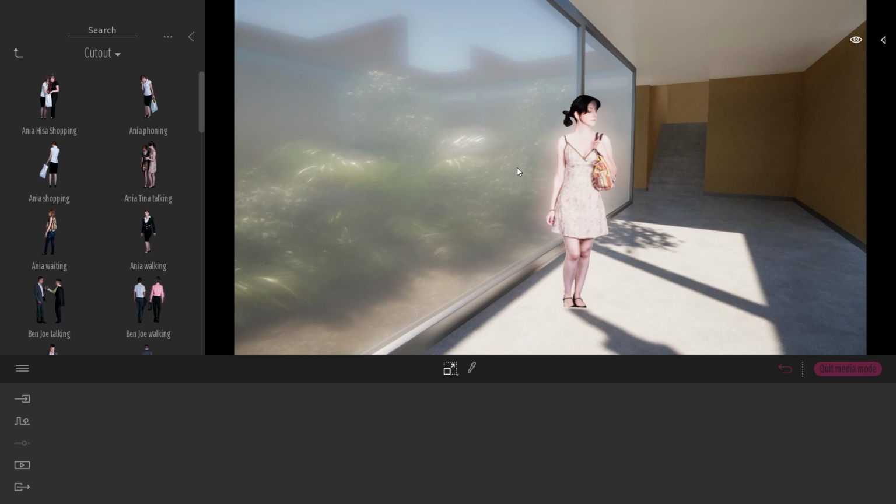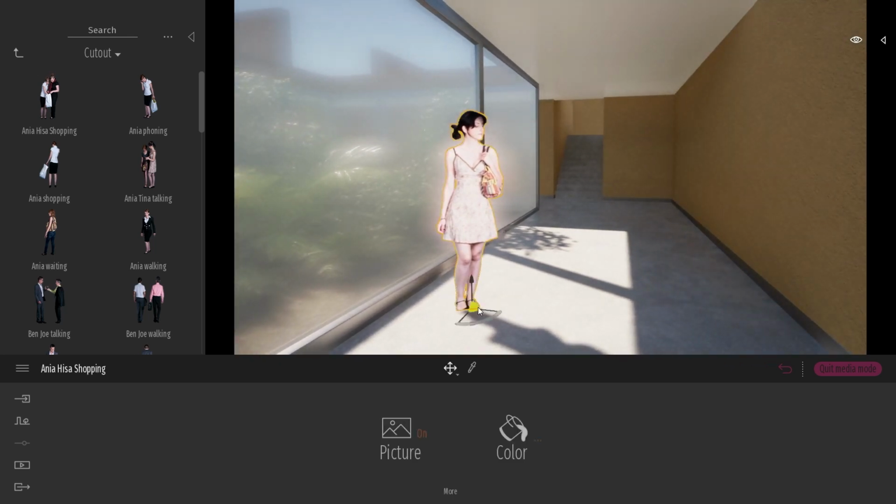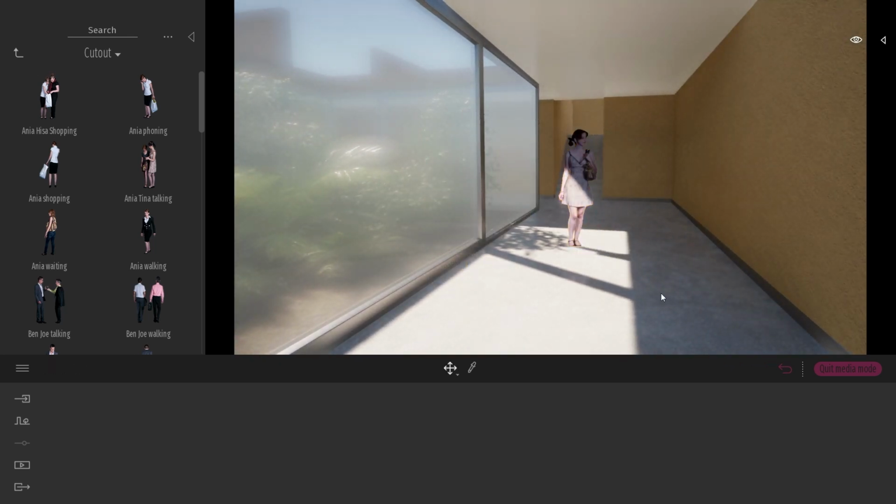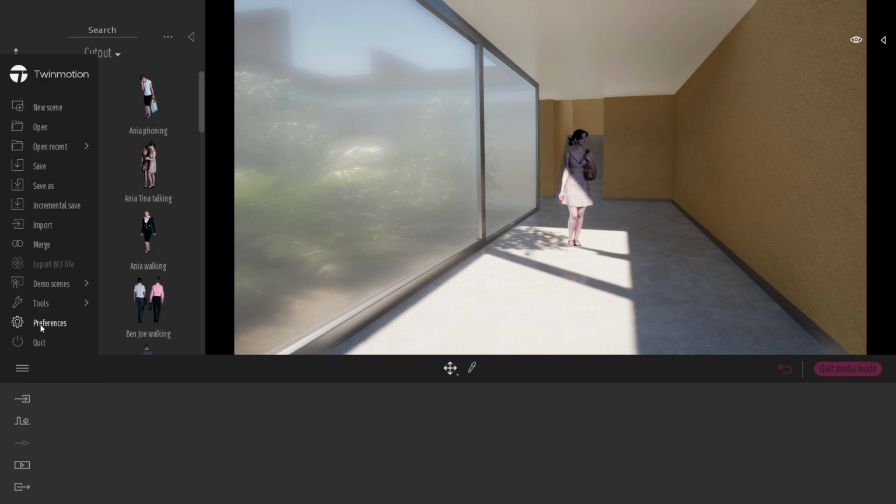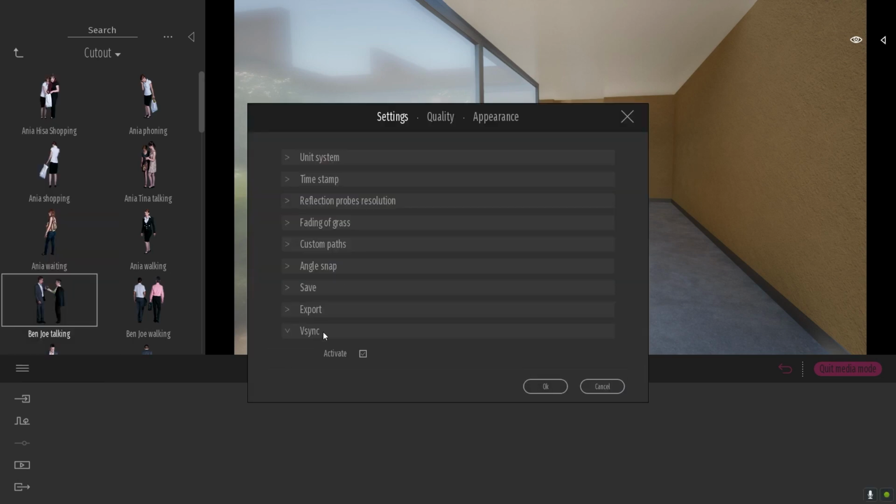And I think that's almost it. Just one tiny option that we added in the preference dock here is the VSync option. It's an option to synchronize the internal frame rate of Twinmotion with the screen refresh rate. So it's a new option, a bit technical, but it's there.